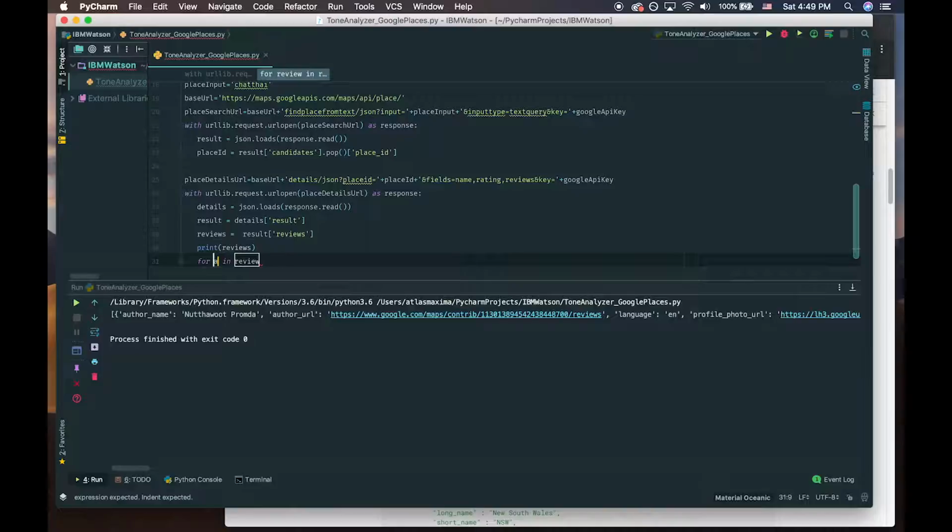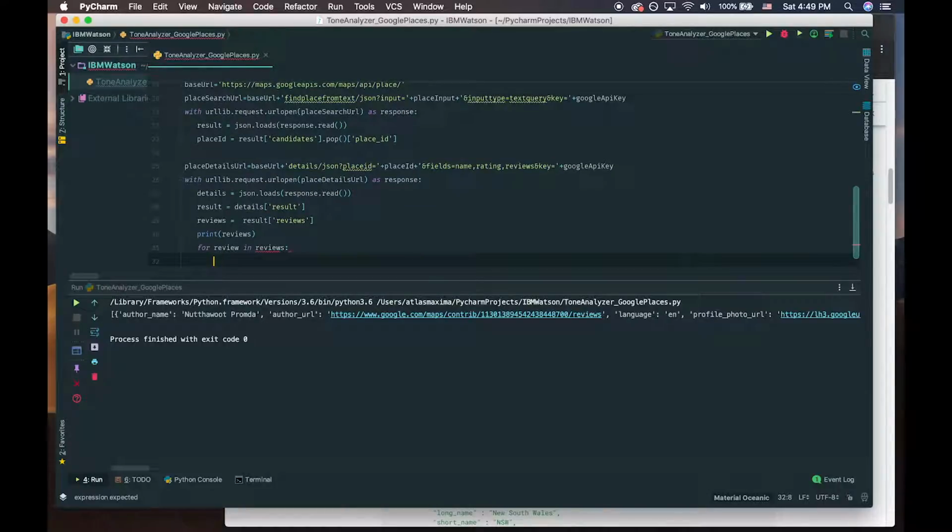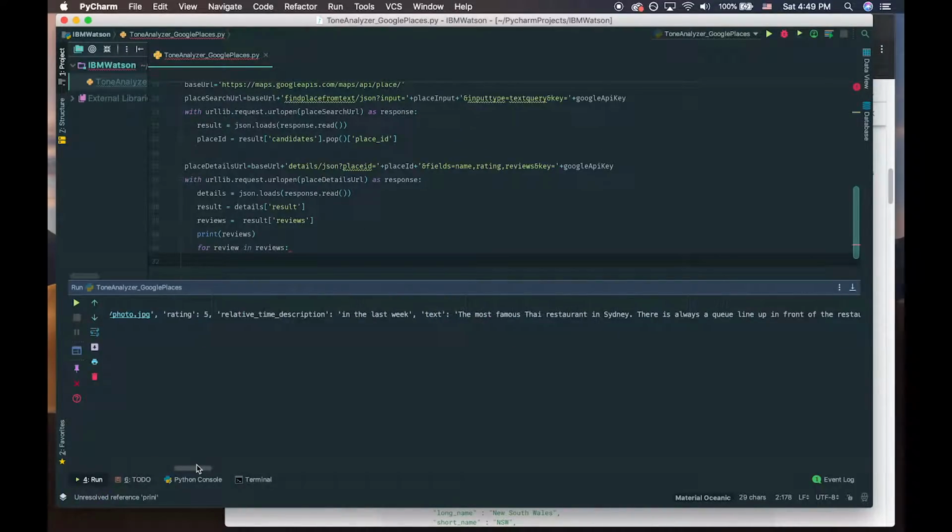So you can call this A, you can do a for A, for B, for whatever you want to call it, but I'm going to just call it review. It makes more sense. And I'm going to get the review. So in order to get the review, I need to go look at where the review is actually being stored under. So I see that the review, the first review, it's stored under the key text.